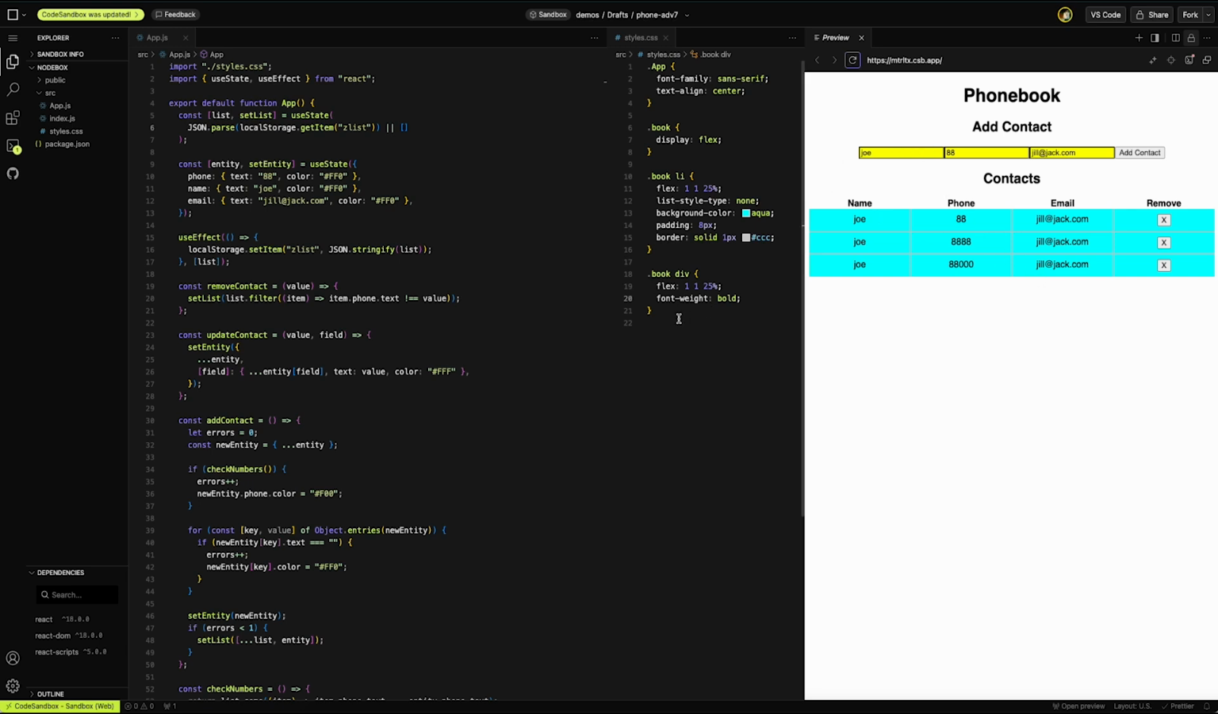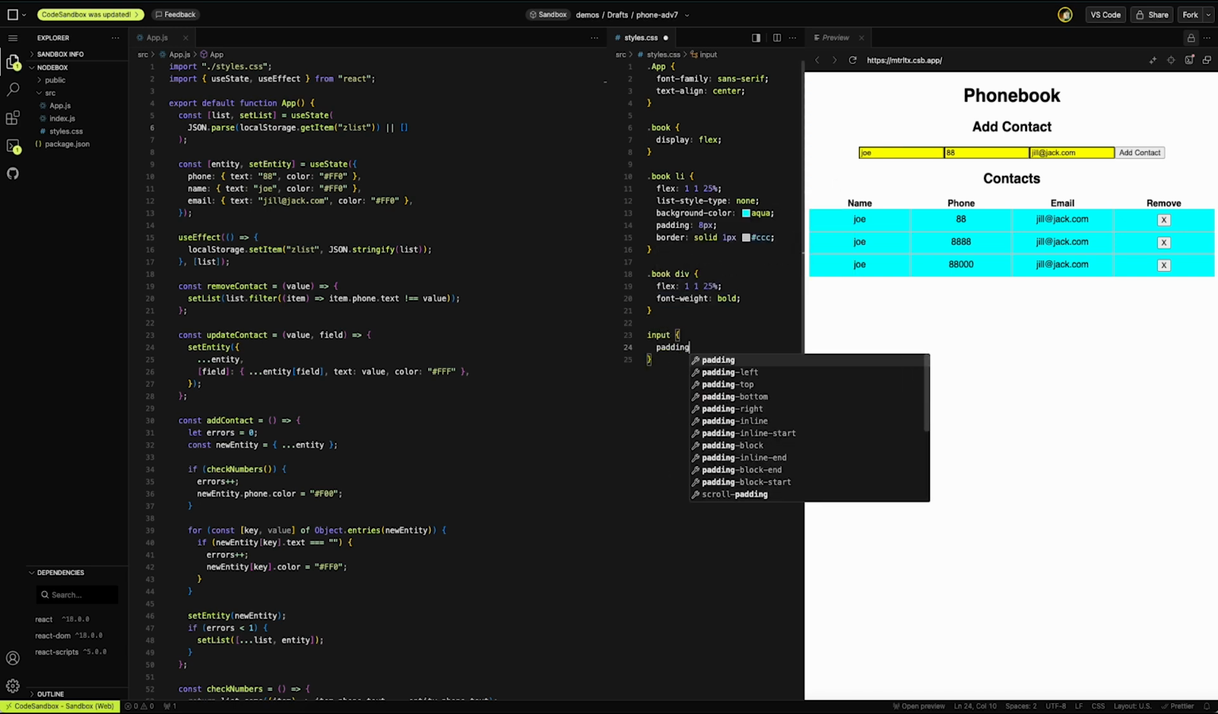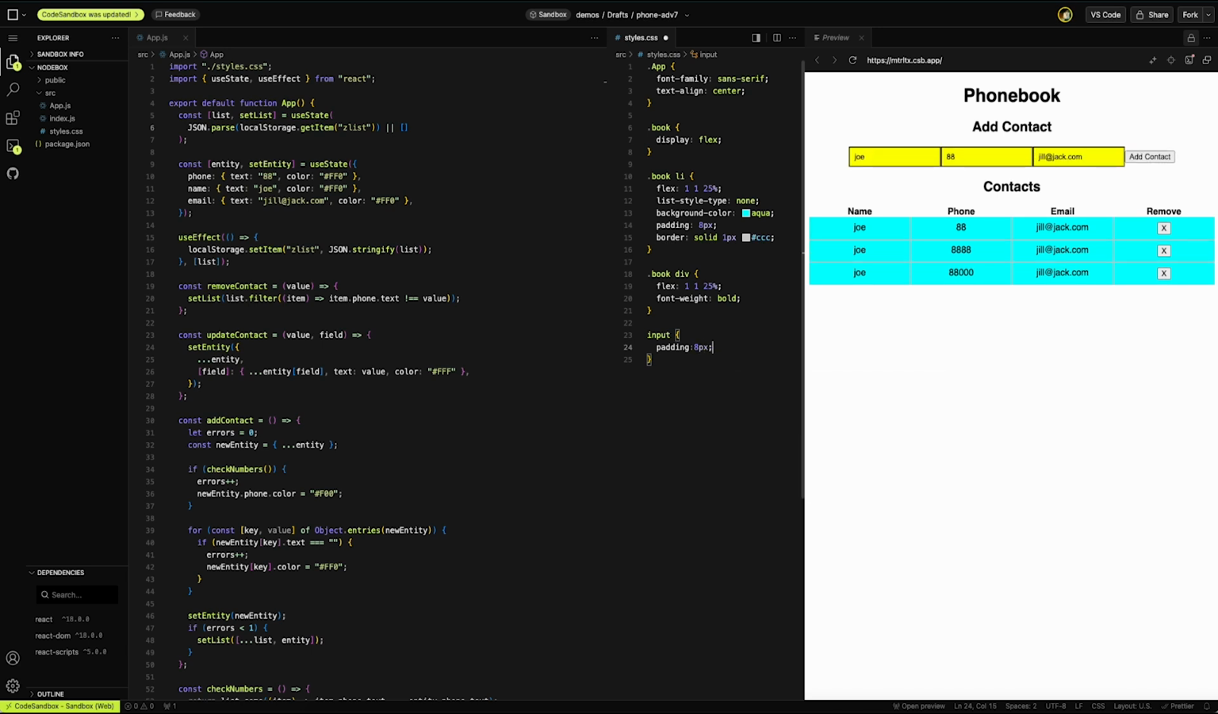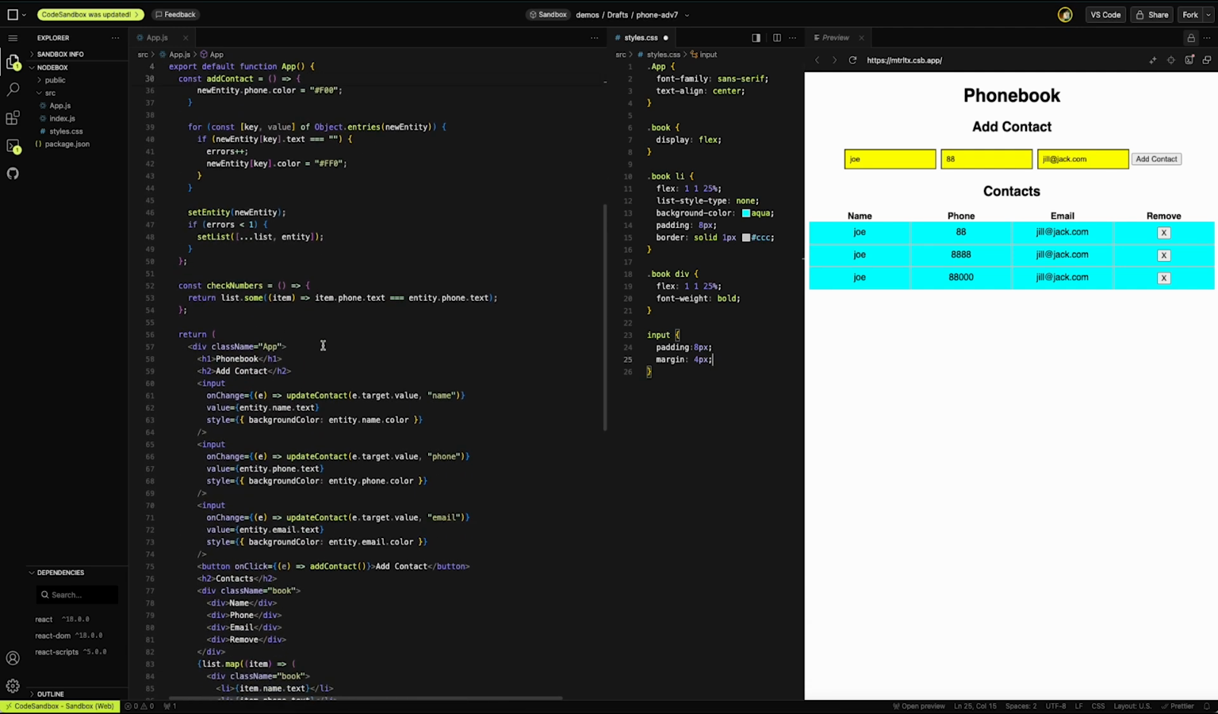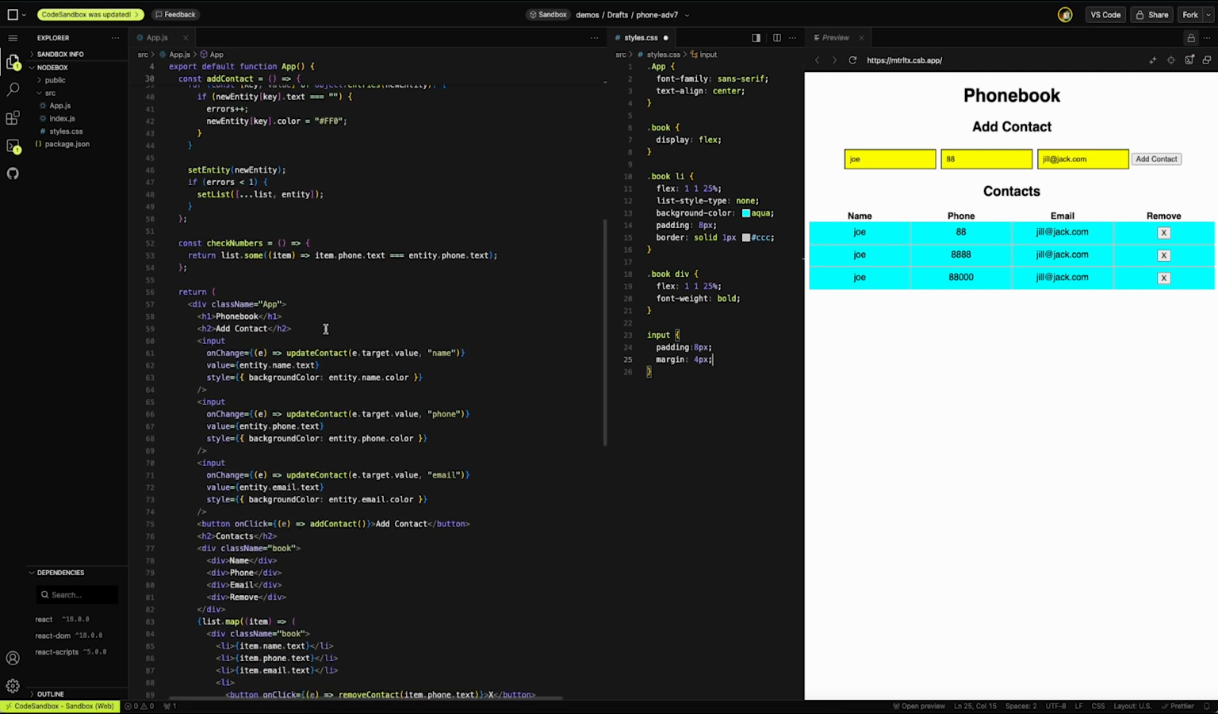I will do a little bit of final formatting. I hate these being so tight. Let's say input field, and we will say padding 8 pixels. Gives us a little more room, and margin between the cells will be 4 pixels. Now I realize you don't even know what these ones are, so let's go ahead and fix that. That will be done with the label.